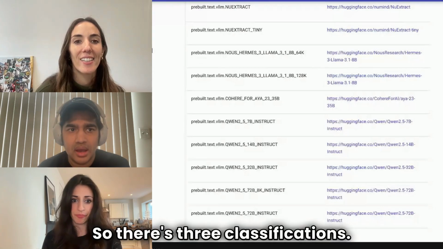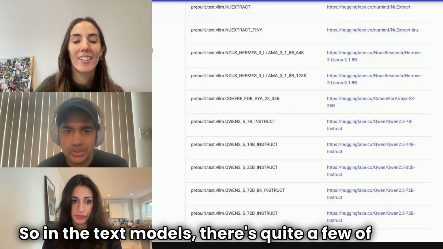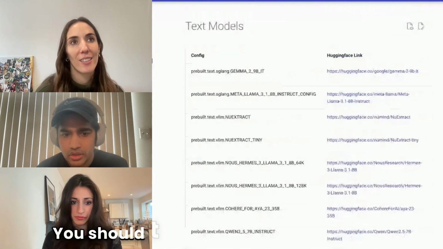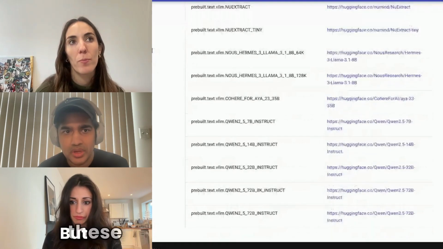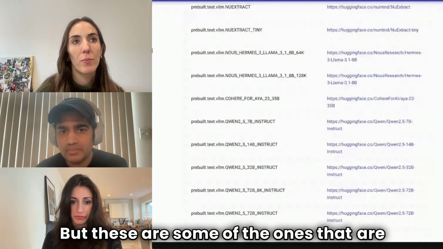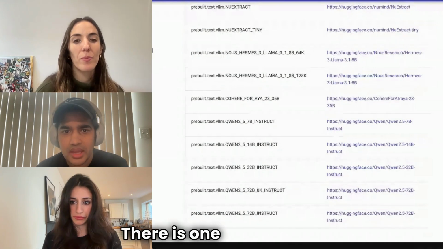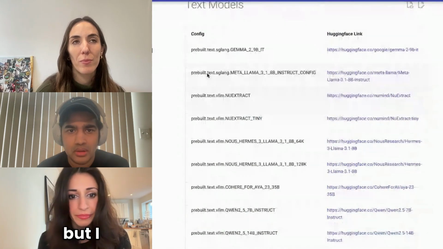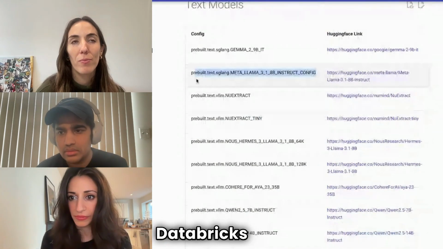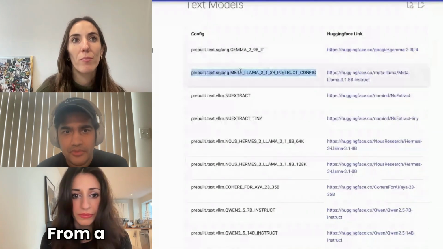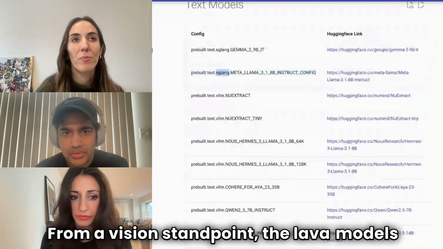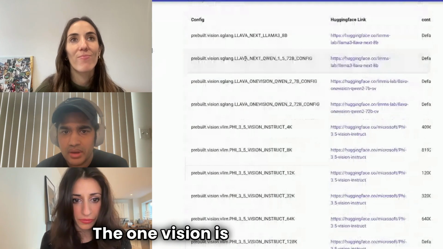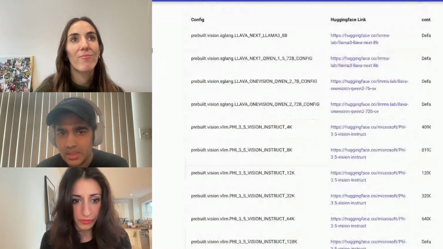So there are three classifications. In the text models, there are quite a few of them. These are models that you typically won't see in Databricks, so none of the Llama models will be in here. You should just use the Databricks out-of-the-box ones. But these are some of the ones that are somewhat popular. There is one Llama model just to test this framework called sglang, but I would recommend you use the Databricks one. From a vision standpoint, the Lava models are there. That's a family of them. The One Vision is the latest one.